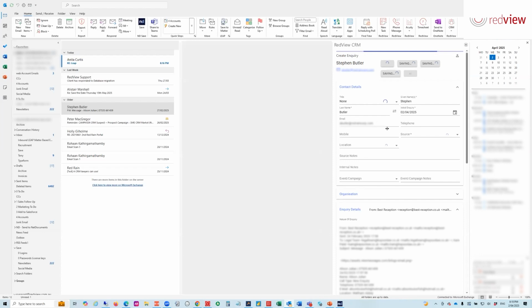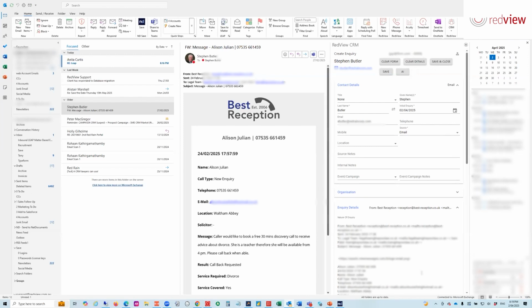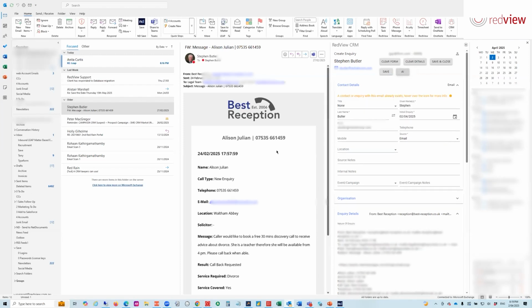So in this instance, the first thing it's doing is looking at the email header. So it's gone through and gotten my name and my email address and put the body of the email into the inquiry details. But in this particular case, what we're seeing is that the actual details of the inquiry is within the body of the email itself. So this is where we're now starting to use AI to help that process along.